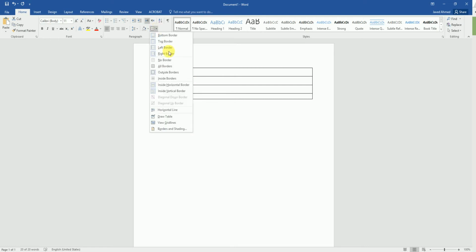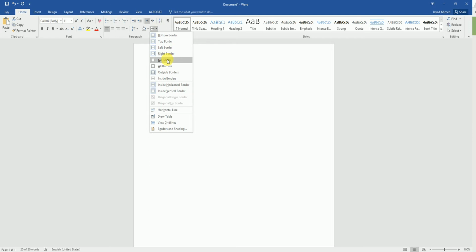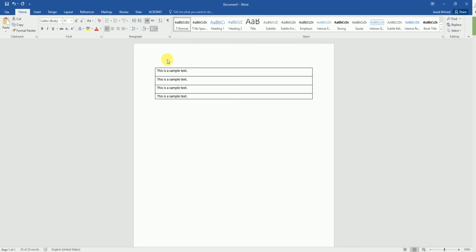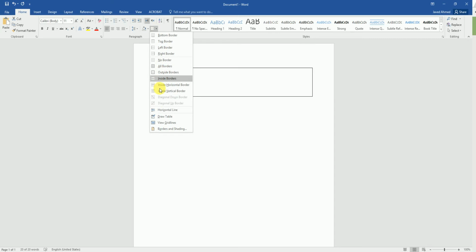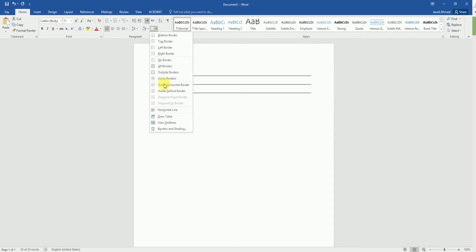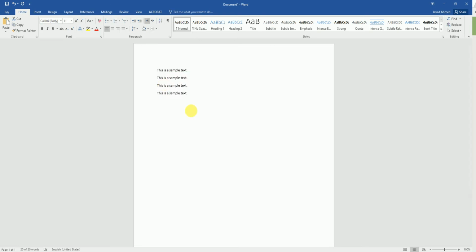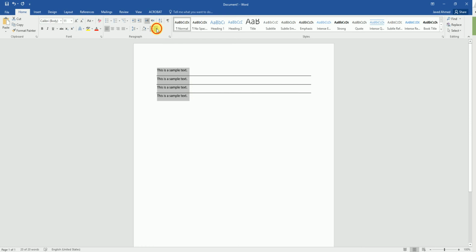And you can even remove the border if you already have a text which is with border. You can click on no border and it will remove the borders. So these are various types of borders which you can insert. Let's try with the inside horizontal border. So this is it, how to insert a border in Microsoft Word.